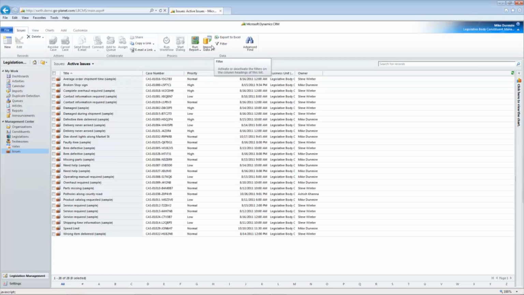We can also run reports on our data. I'd like to see a report of all active issues sorted by priority.